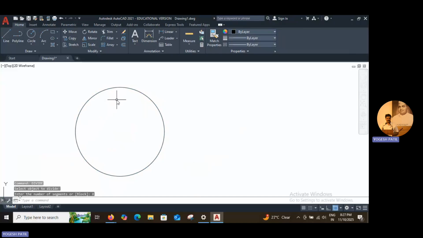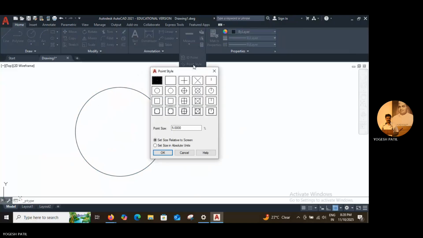Now this circle is divided into 8 equal parts, but as the point style is dot, it is not visible. So now go to utilities, click on point style, and select cross as the point style.